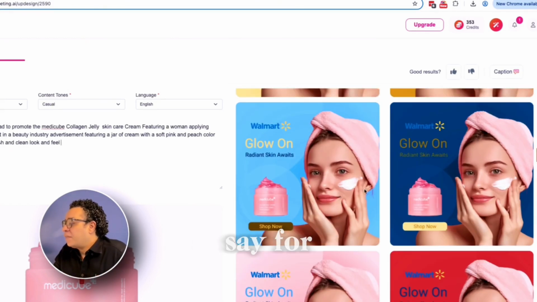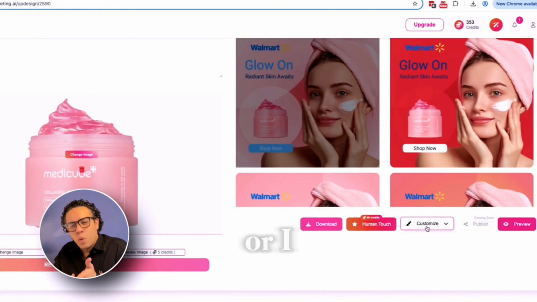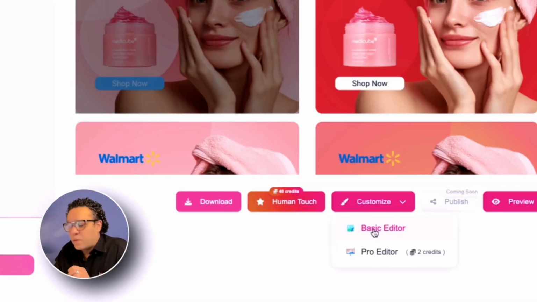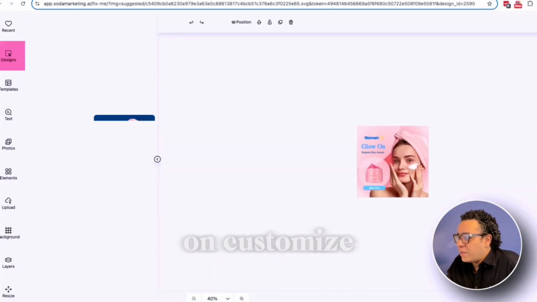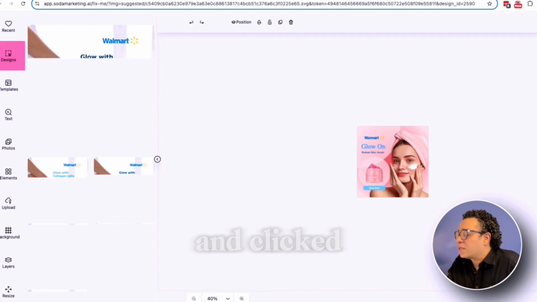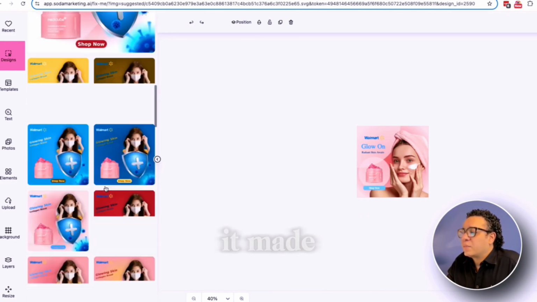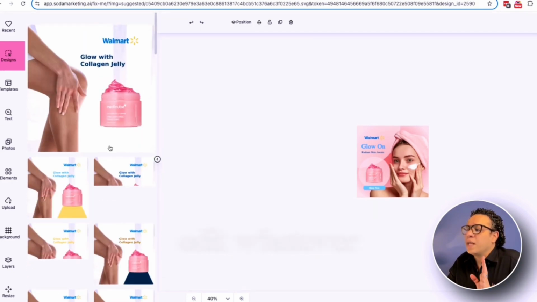Alright, let's say, for example, I really like this ad, this version, and I want to make other copies of it or I want to edit something in it. Here's where there's a unique and amazing feature, a feature you won't find in any other app in the world. After I click on Customize, meaning I selected the image I want and clicked on Customize and chose the basic editor, I'll find that it brings up all the designs it made for me and they're 100% editable. Now I can pick any one of them and edit whatever I want.